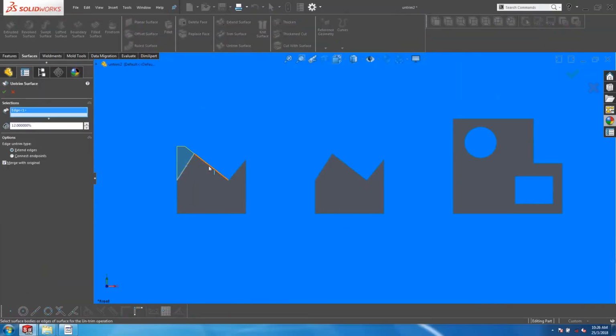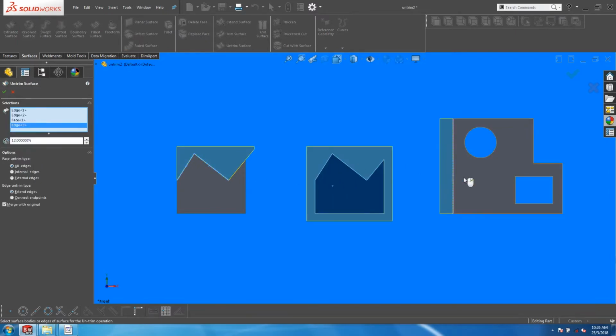You can select multiple edges, faces, or a combination of both. Unlike the Extend feature, selections can be made on multiple bodies.